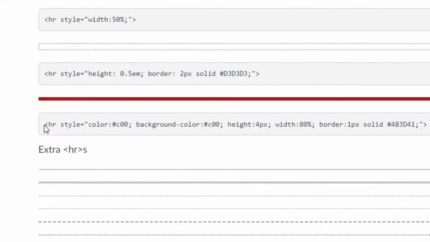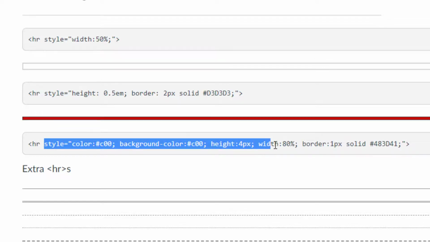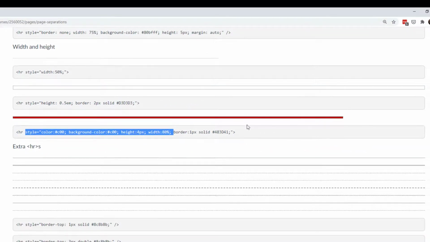There's another horizontal rule. I'm determining that I want the color and the background color both to be red, and I want this to be 4 pixels high. I want it to go 80% of the length of the page, and I want to put a border around it, just like I did with this other one, except this time I want the border to be 1 pixel. And I again want it to be solid, and I want it to be kind of a bluish color.